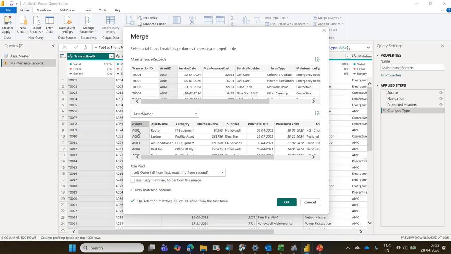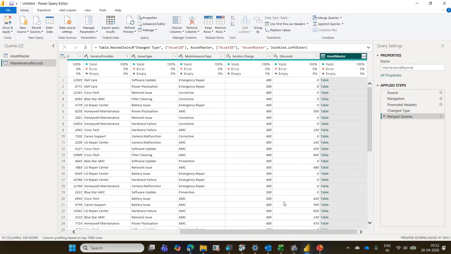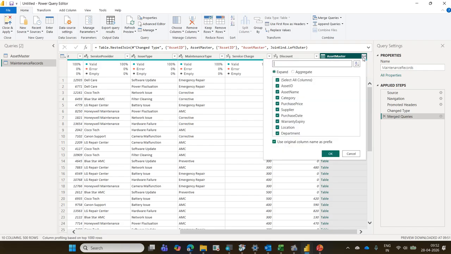That's it. Now here you can see the asset master. There is an arrow mark here. You expand the arrow mark. Then remove the select all column. Tell me what is the column we want. Asset name, then category, warranty expiry, location, department. And use original name as prefix, which I don't want. I don't want asset master dot asset name, asset master dot category, asset master dot warranty expiry. I want only the names, not prefixed with the file names. So say okay. Yes. So we got this.